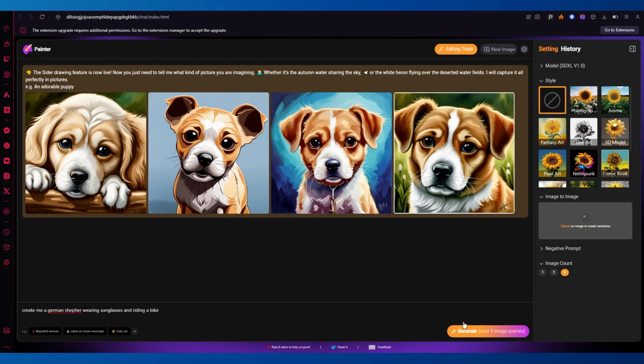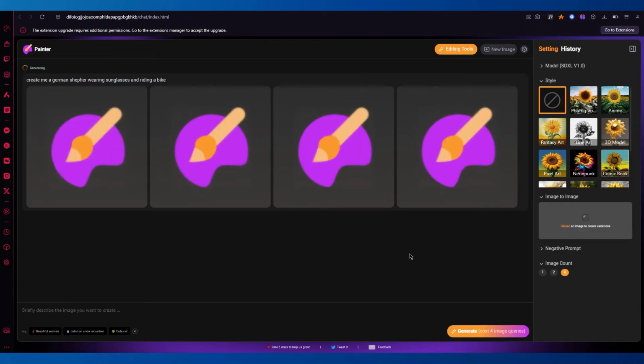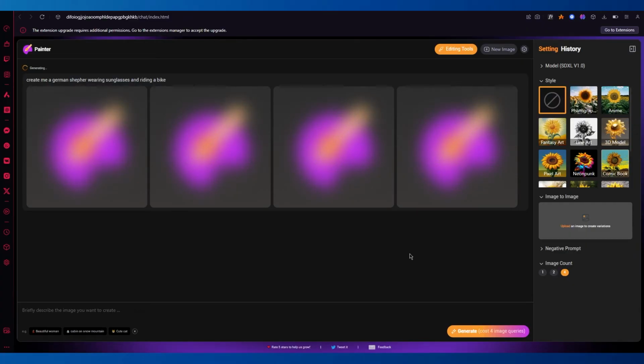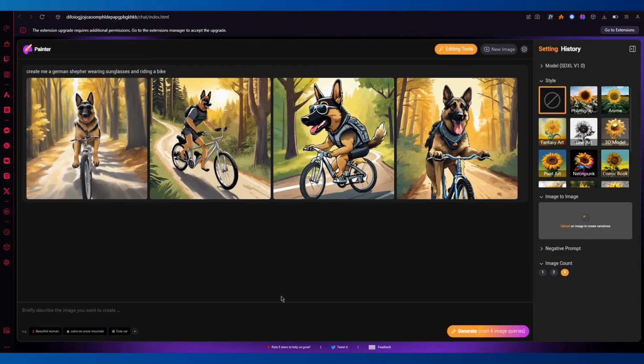Okay, so we're going to go ahead and click on generate. And once you click on generate, it's going to start loading in. So let's wait for it to create our design and let's see how it looks. Now, look at this. How incredible is that? It has created a design for us out of the prompt that we've given: sunglasses, bike, German Shepherd, everything.